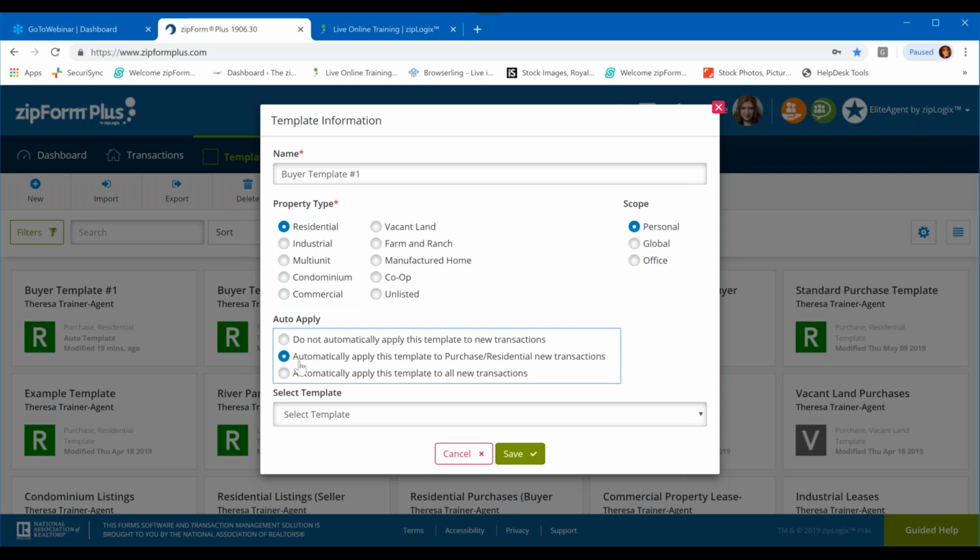Another option that we have is automatically apply this template to purchase residential new transactions. That means that when I create a transaction and establish it as not only a purchase or offer, but also as a residential property, the system is going to go, oh, we have a template that needs to be applied to this type of transaction because it met those two conditions, and to apply the content of this template to your new transaction. Again, saving you a lot of time because you've already consolidated the forms.